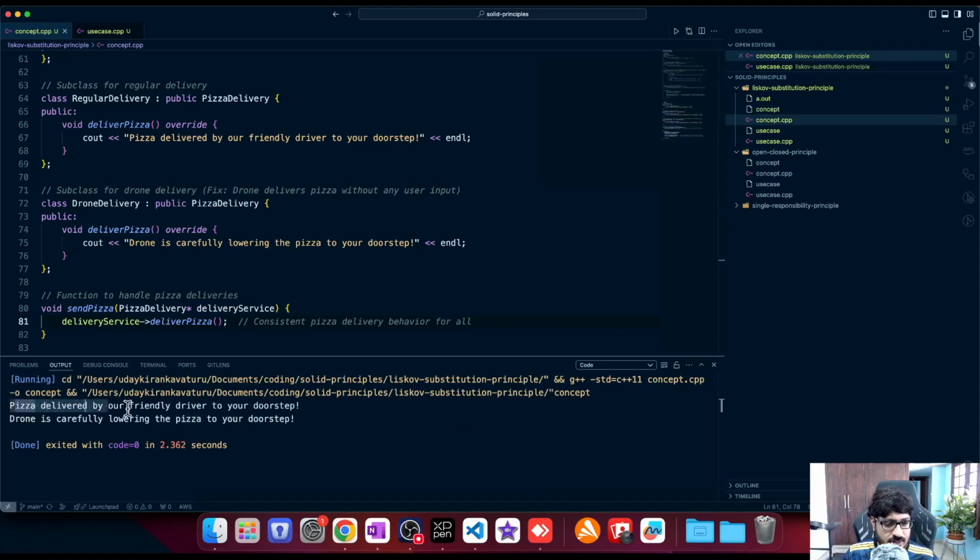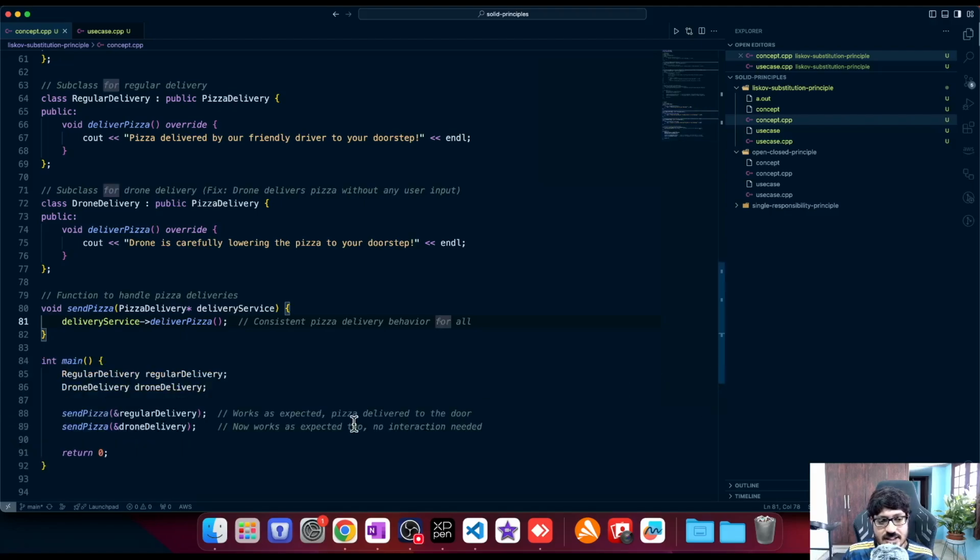See, pizza delivered at your doorstep, drone is carefully lowering to your doorstep. So both the deliveries have successfully completed and there are no surprises. So this is a simple fix.